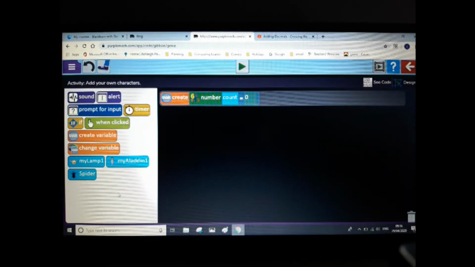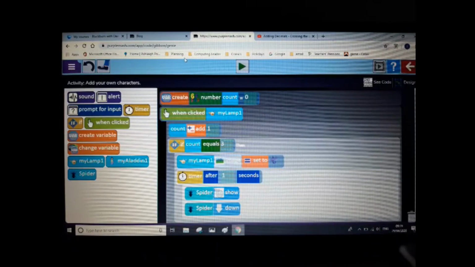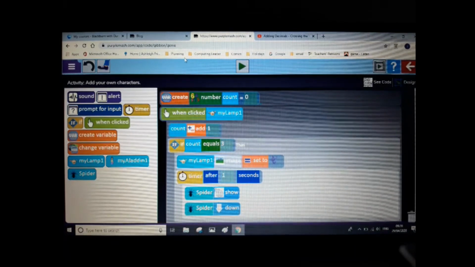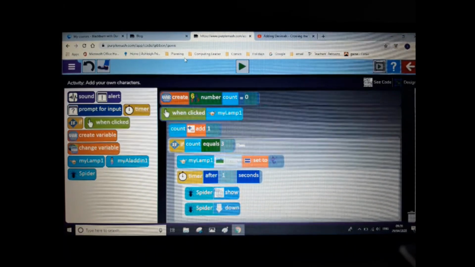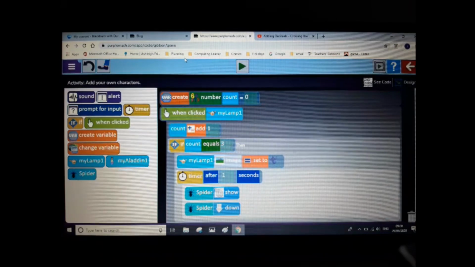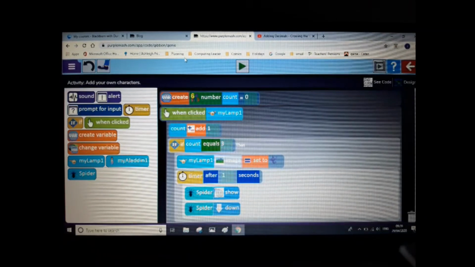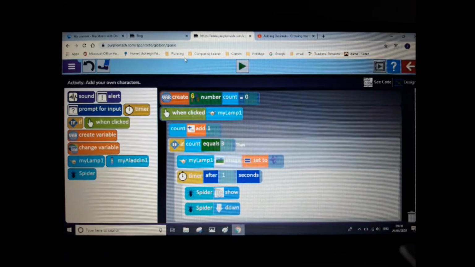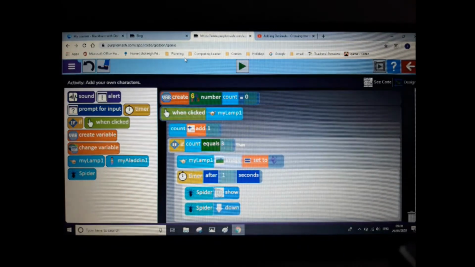So again, I build up my code, which I'm going to do in just a moment. I'm going to pause the video while I build up my code. Okay, I have built up my code. You can see that I've got my variable, and I've set the count. It's called count, and I've set it to 0. And then you can see parts that you can probably recognize from the first time. When I click my lamp, the count adds 1, and if the count equals 3, then things will happen. So what happens? My lamp is going to change to a genie.